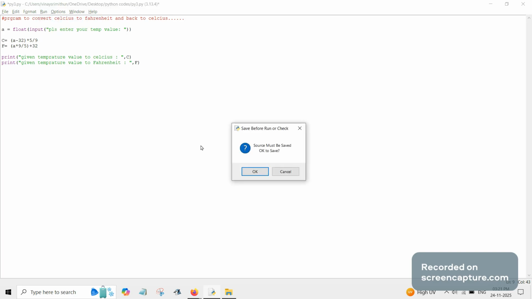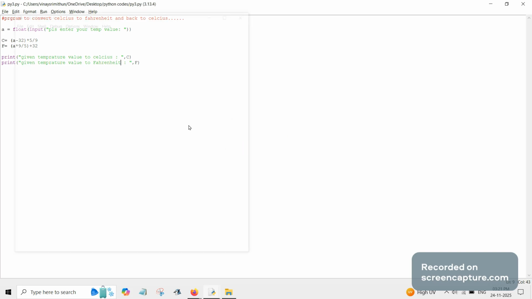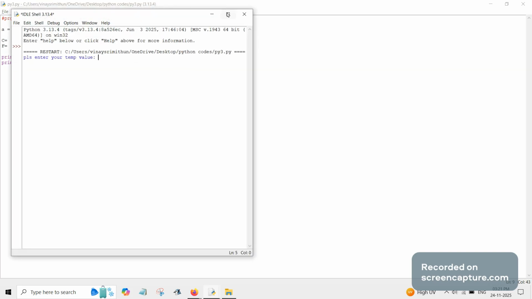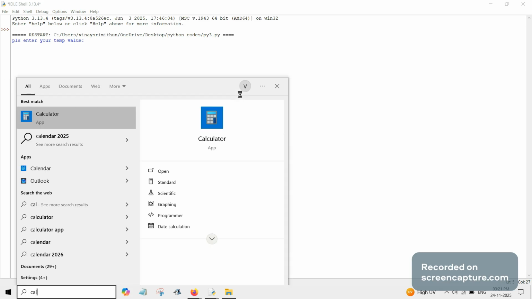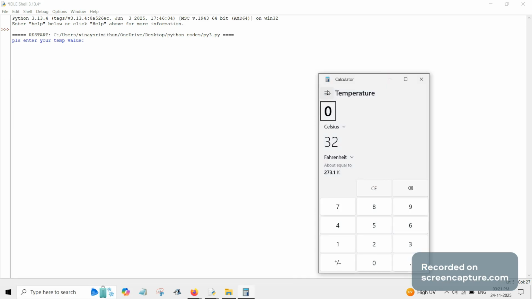I've already saved this. So this is the final one. Now for the proof, I'm just showing the calculator, and the temperature is already open.